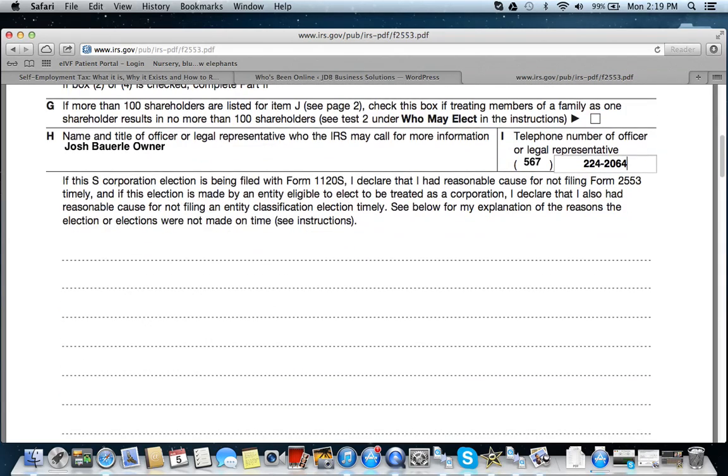Alright. If this S corporation election is being filed with Form 1120S, I declare that I had reasonable cause for not filing Form 2553 timely. And if this election is made by an entity eligible to elect to be treated as an S corporation, I also declare that I had reasonable cause for not filing an entity classification election timely. See below for my explanation of the reasons the election or elections were not made on time. Okay, so this is just a long way of saying that you have to elect to be taxed as an S corporation before March 15th of the year you're in.